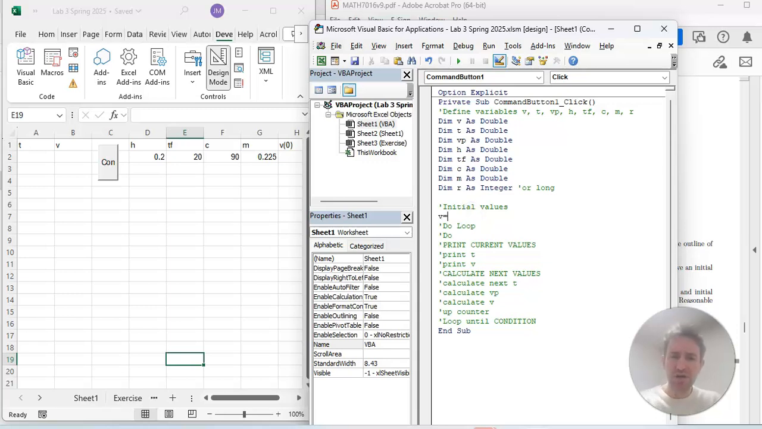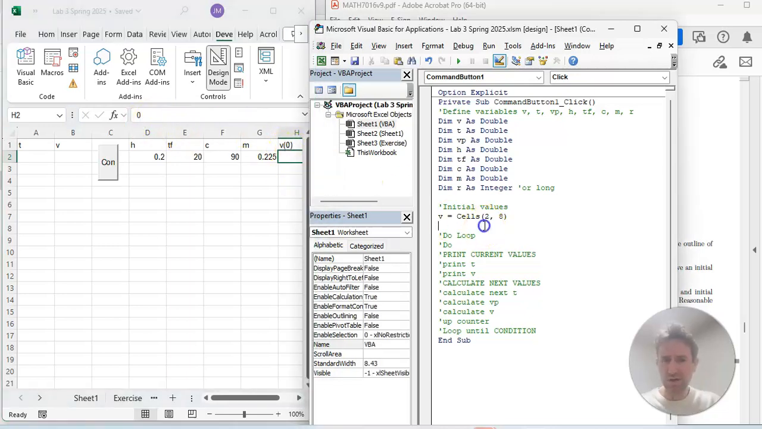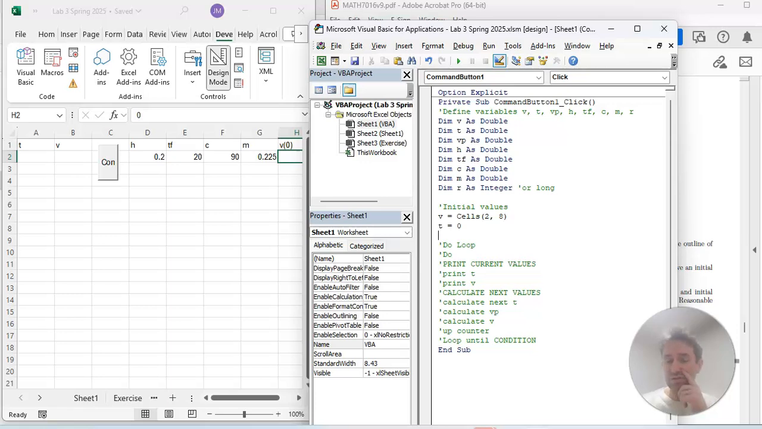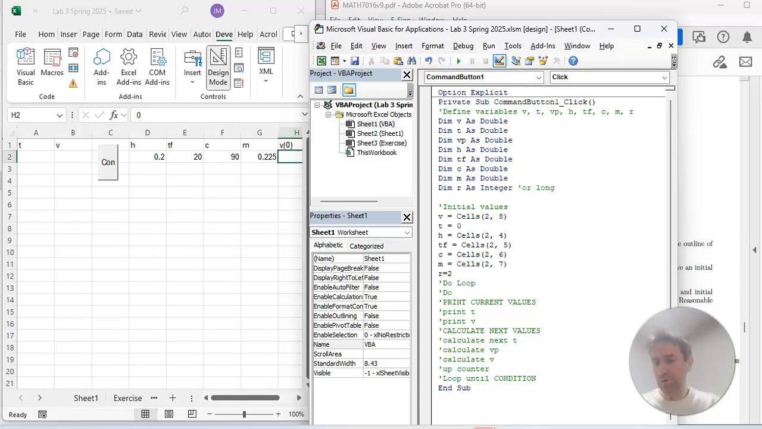Okay, initial values. V is equal to cells(2, 8), it looks like column 8 is where I have that. Notice there's no V0 variable. V is a variable, it has an initial value. T is equal to 0. The V predictor is unique, in the sense it has no initial value. H equals cells(2, 4). TF is equal to cells(2, 5). C is equal to cells(2, 6). M equals cells(2, 7). The row number starts at 2.